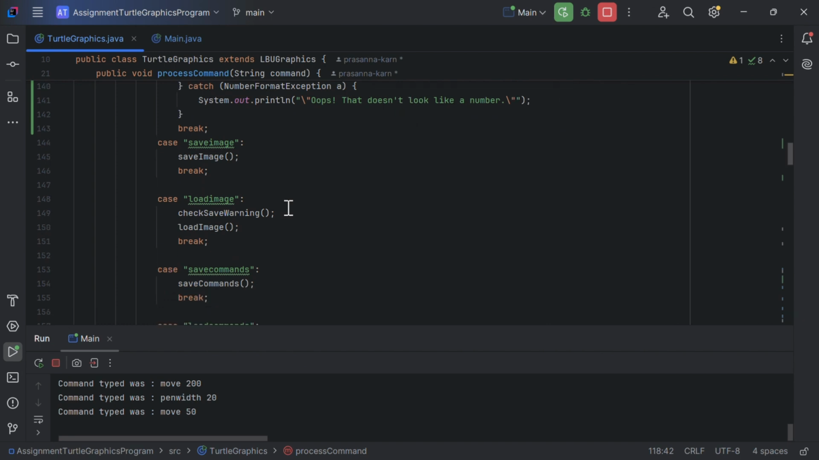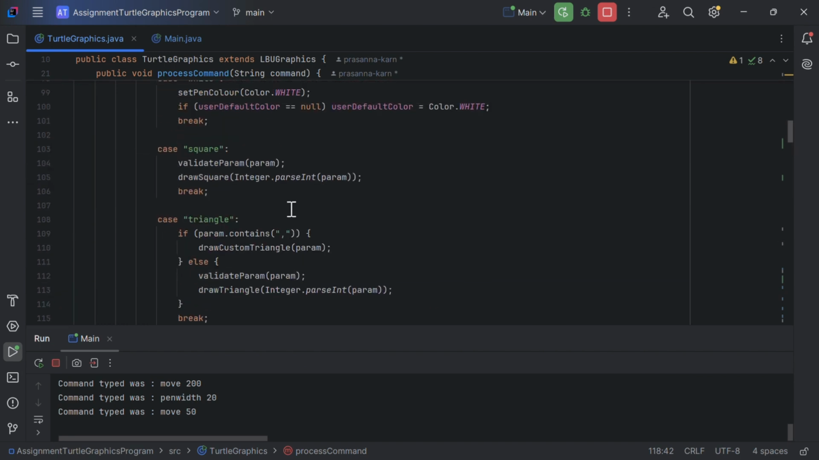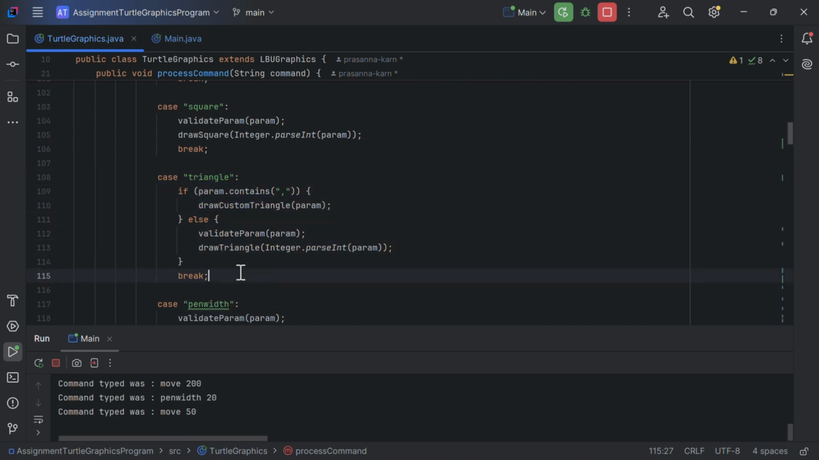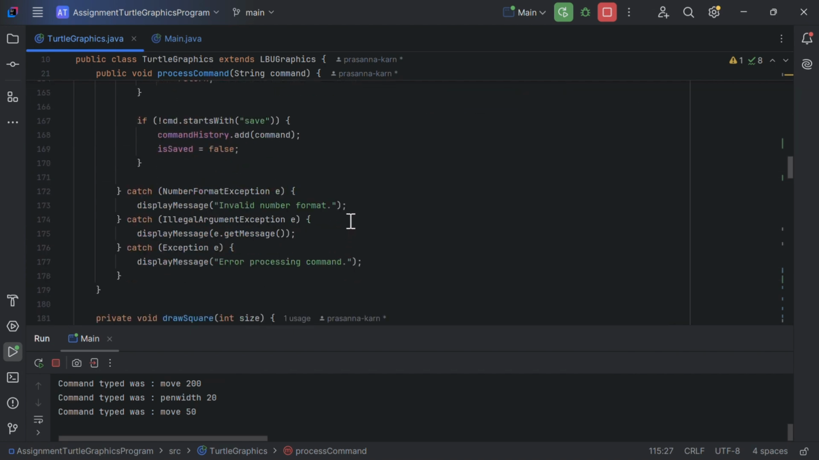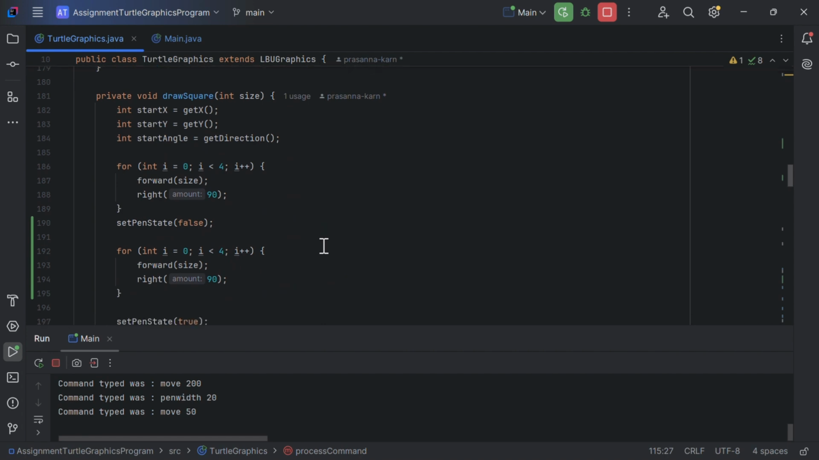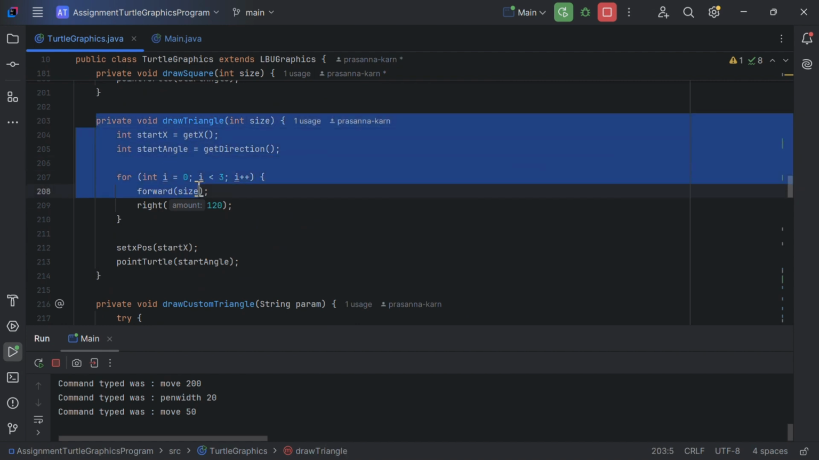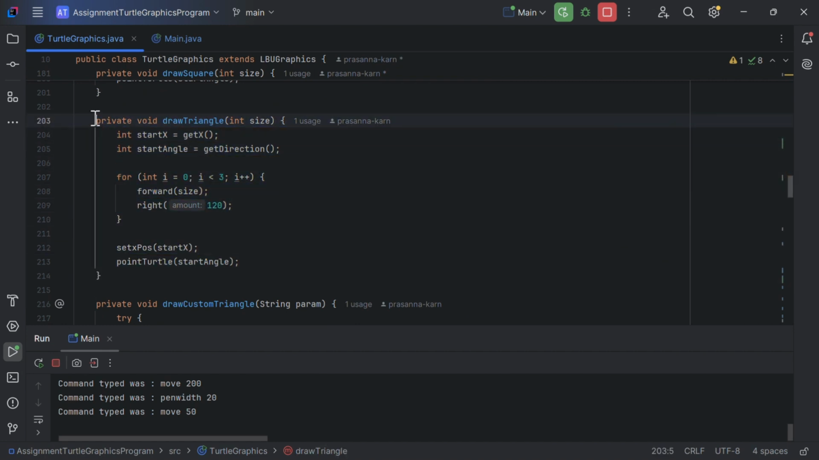In my code there is a triangle case, over here. This is the case for both of the triangles, and I'm gonna show both of them, with one side and with three different sides. So there is an if else condition and there is a break statement to get out of this case. And here's the private void draw triangle, with size, then start x, start y, and then angle. You can also enter the angle, or it can decide on its own.